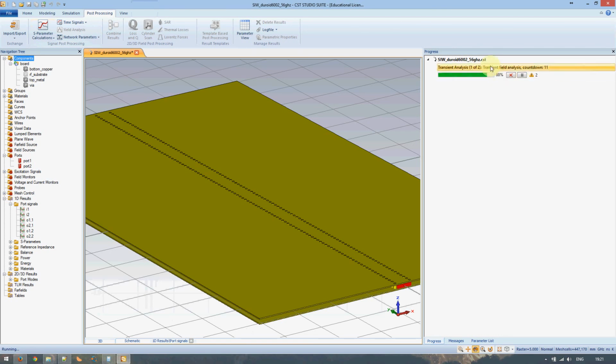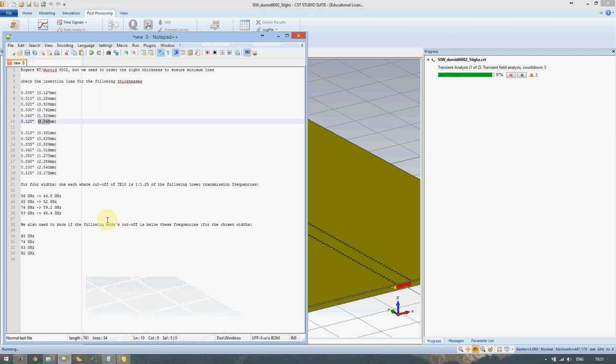Just want to wait until this finishes, so I can show you the touchstone file. What's taking so long this time? Right, I think that's what I've got to do.